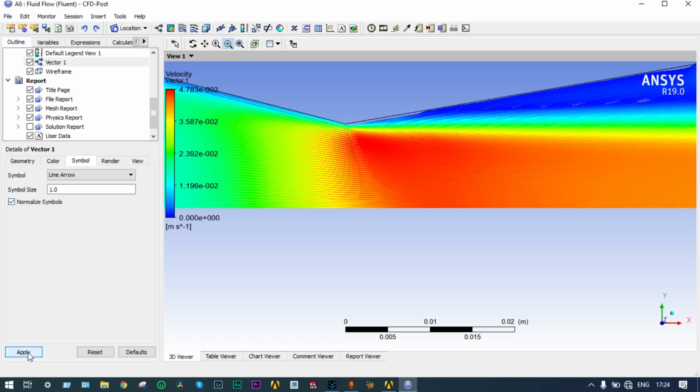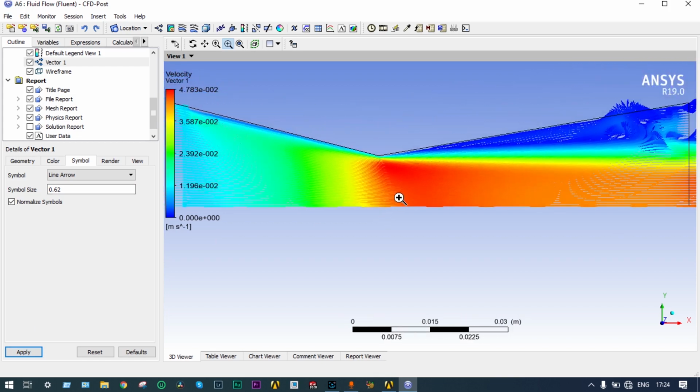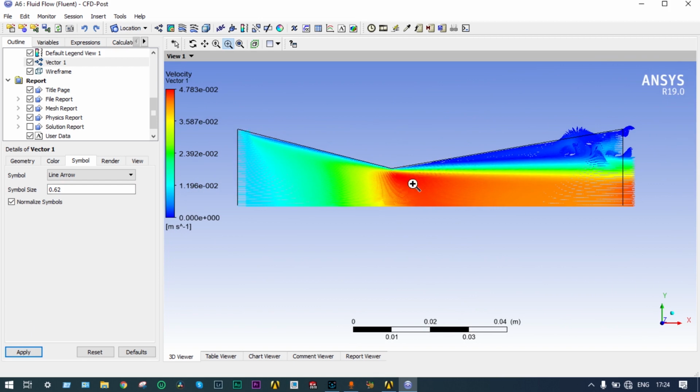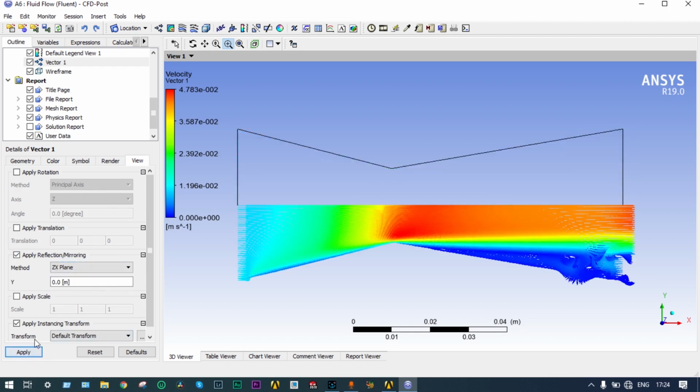We can normalize. Let's see. We can reduce the size also as we want. Let's make it 0.62 and let's see. This is the vectors, right? Similarly, like before, we can make the half of that one. We'll show it. Apply reflecting mirroring with respect to the XZ plane. Apply. Done. Now we have to make a duplicate view of this vector 1.